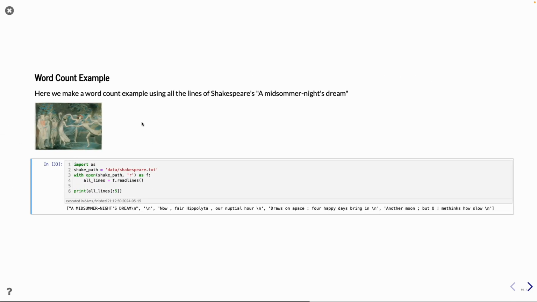So we can do a word count example. We can take Shakespeare's Midsummer Night's Dream. So we open it, we get all lines, and if we print it, we get this text here as our L vector.